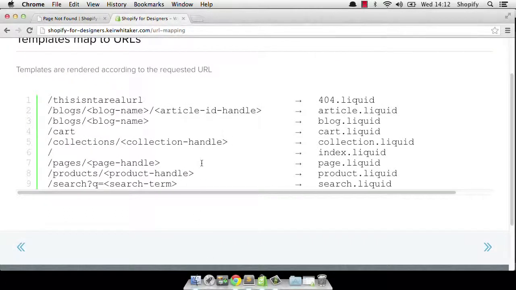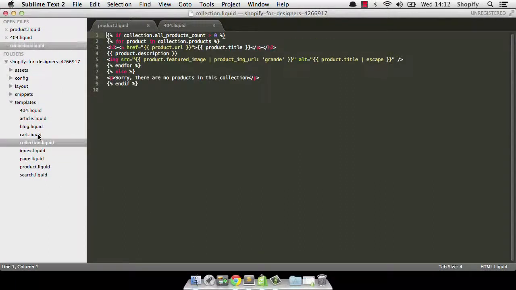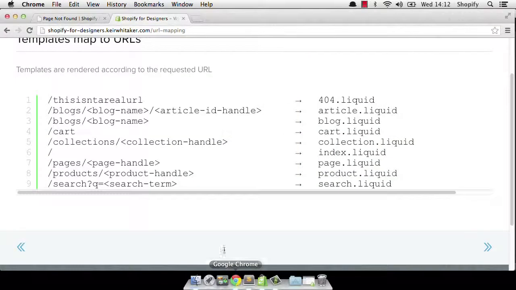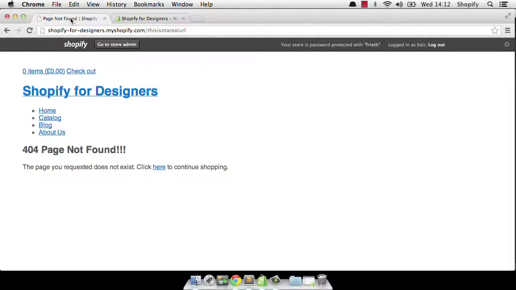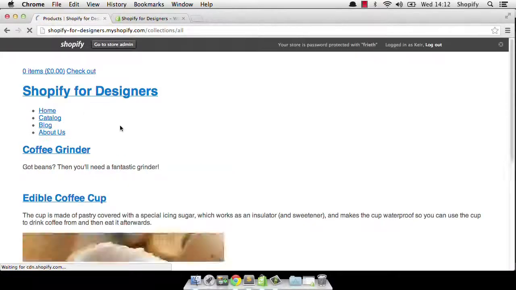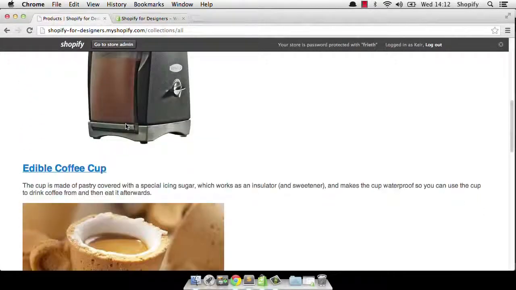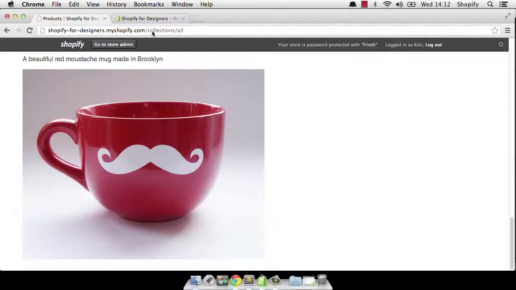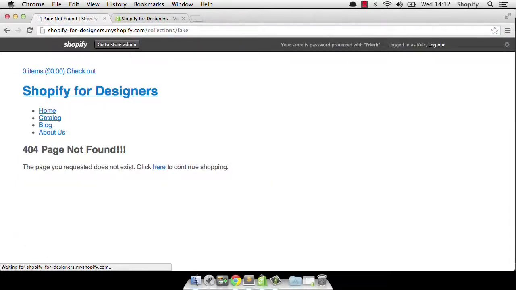Okay, one more just to show you another quick one. What should we have a look at? How about the collections? Okay, so I'm just going to have a look in collection.liquid. Again, this is very basic. Maybe I want to just add in another 3 exclamation points there. And if I go back to my site, have a look at the catalogue, that's actually got some content. But if I put in a fake collection there, I've got my 404 page as you'd expect.